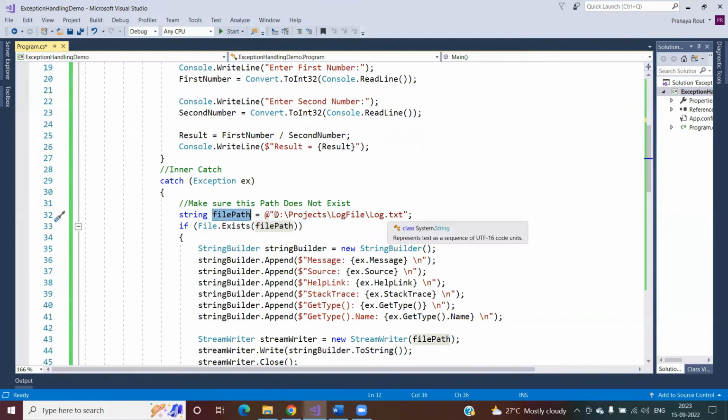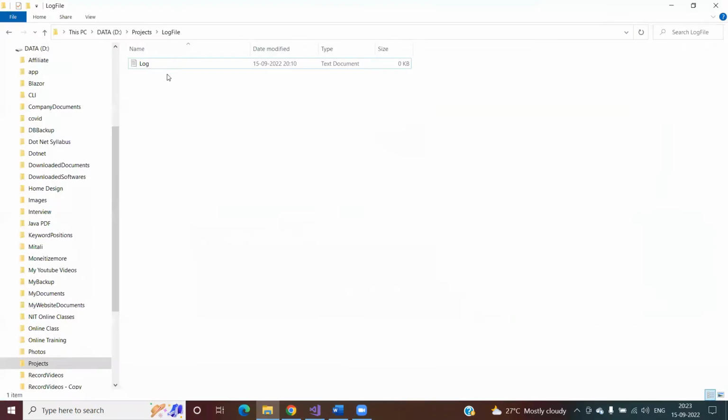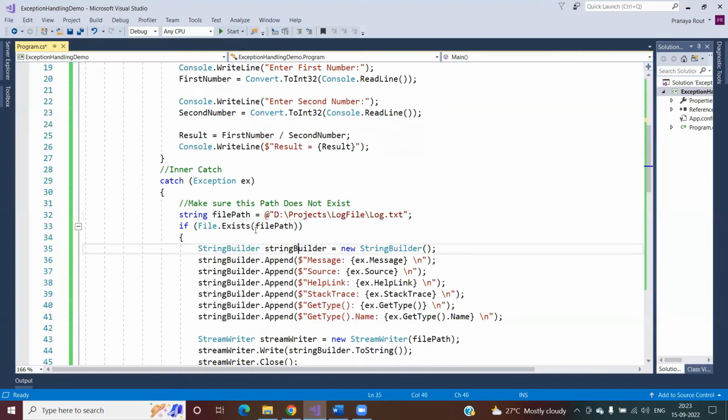Currently I'm pointing to this location, D project log file, and the file name is log.txt. If you go to my D drive, project folder, inside that log file folder, I have one log file named log. Currently this log file doesn't contain any data. You can see the size is 0. Then I'm checking if this path exists.